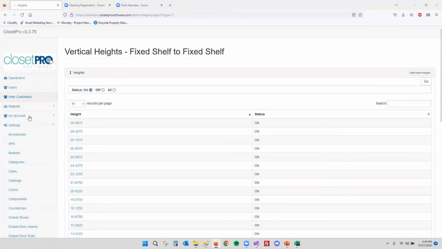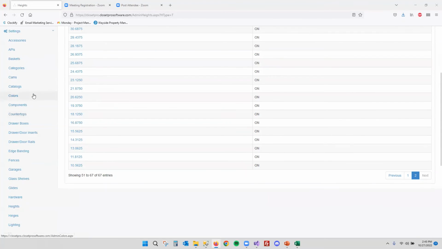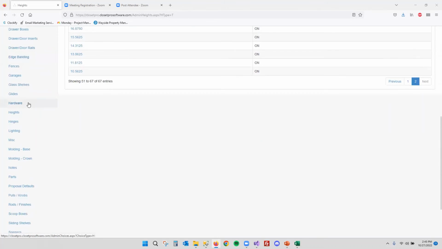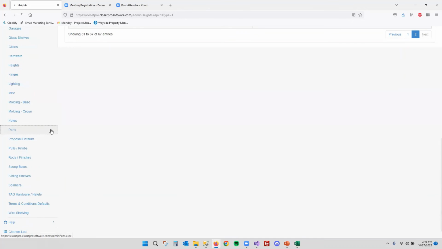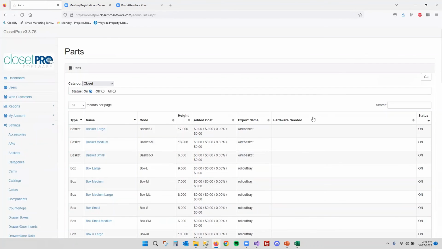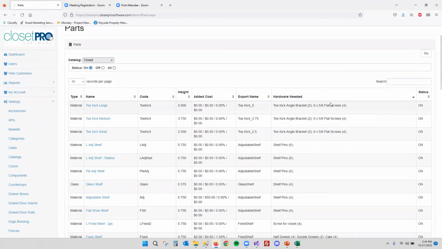Okay, I don't see any more questions. So we kind of covered colors. I'm just going to do one more thing and then we'll either wrap up, or if there's any more questions, I can answer those. So if we go to our parts here, our pick lists are generated based off of what is in our hardware needed on our parts.